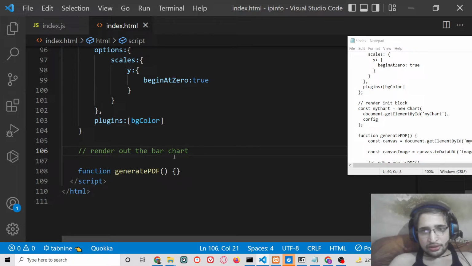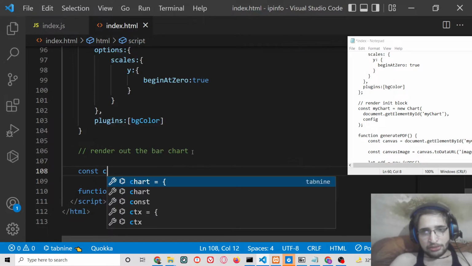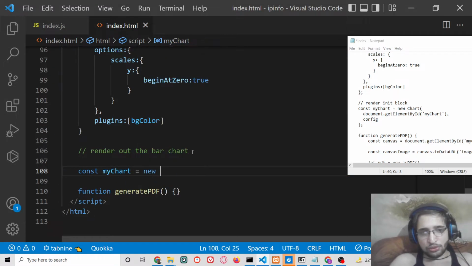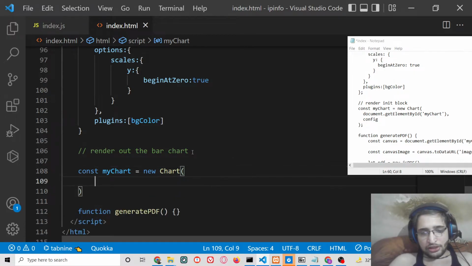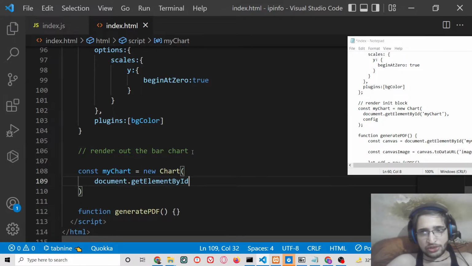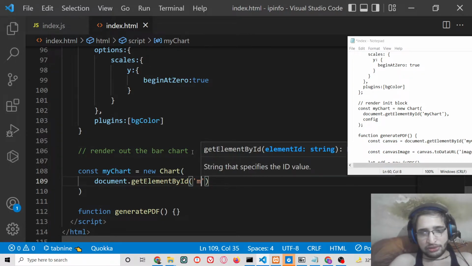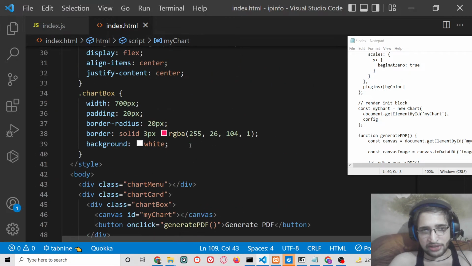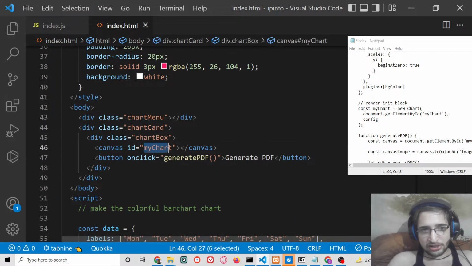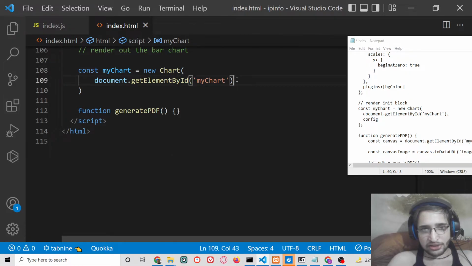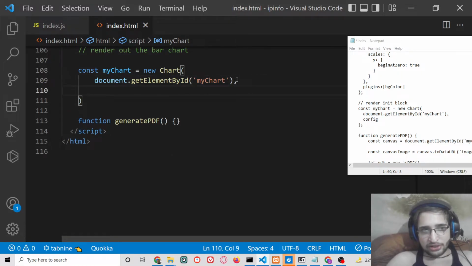So here basically you can create a new variable which is my chart, new chart, and here you can give the first argument as the actual element on which you need to render out the chart. So this will be, I have given this ID which is my chart. If you see in the HTML section, we have given this my chart canvas an ID. So we are just targeting it using this method. Put a comma and then pass the config options.